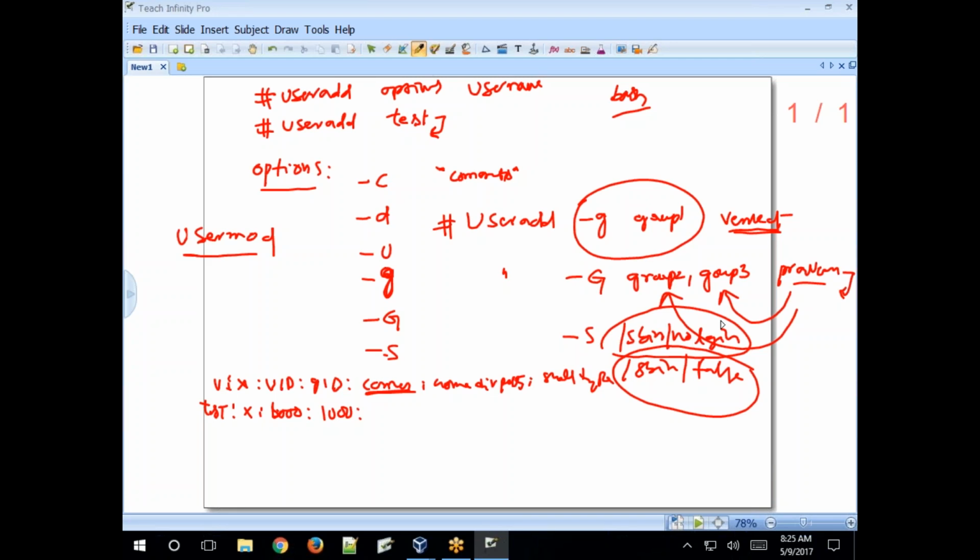A user is already in a private group, which is called the primary group. If you want to add an existing user into two or more groups, just use usermod -G, group1, group2, then the existing username. Now that user will be added into the two groups. The same with -s: if you want to change the existing shell type to another shell, usermod -s, then the shell type, and the existing username. Existing username means already created.